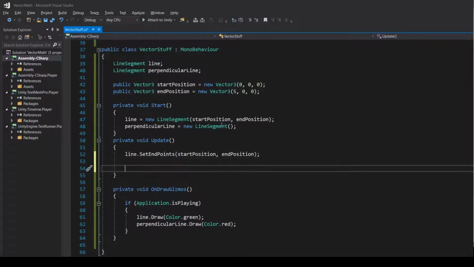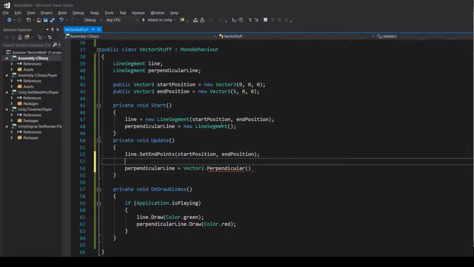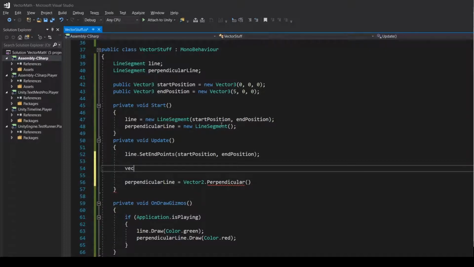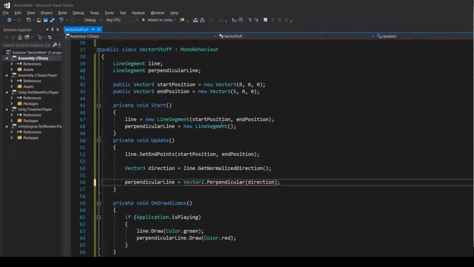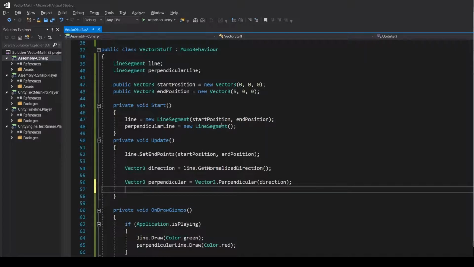Okay, there is a very easy way to get a line perpendicular to this. That's using Unity's inbuilt function, which goes like this. Perpendicular line, it's Vector2.Perpendicular, and we give in the direction. So we get the direction. Okay, so now we have the perpendicular direction. So this is a unit vector.